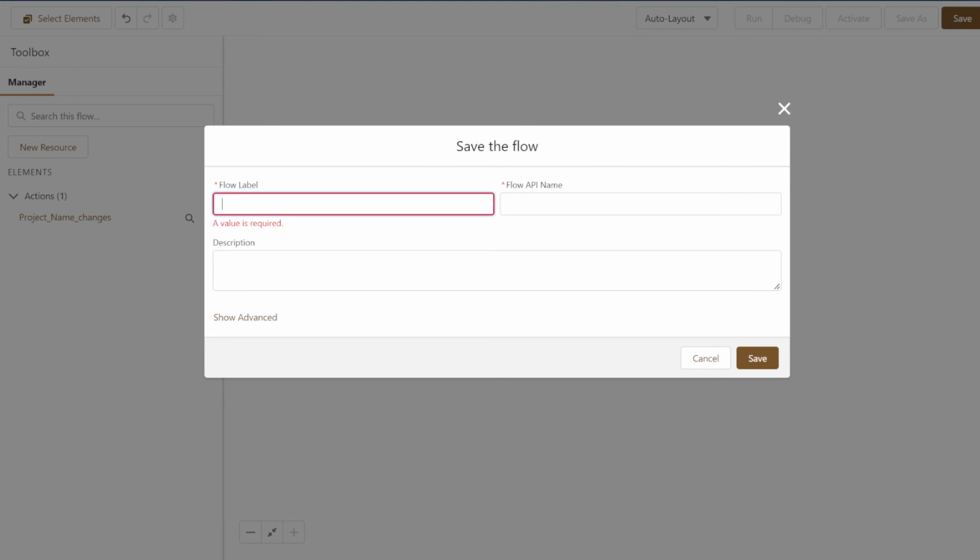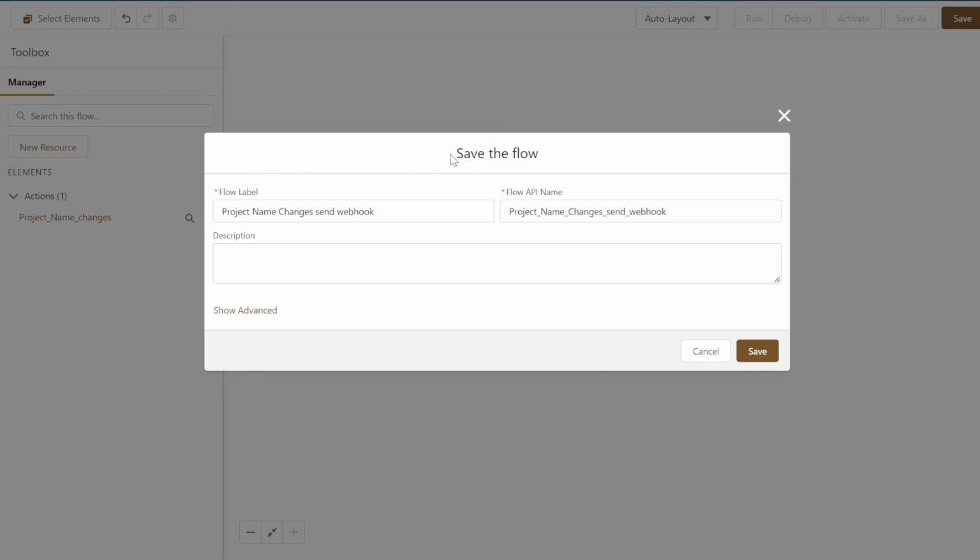So we've got to name the flow, which again is just project name changes. In this case, I'm going to name it "project name changes, send webhook" as the name of the flow, just so we know what this does. Save.